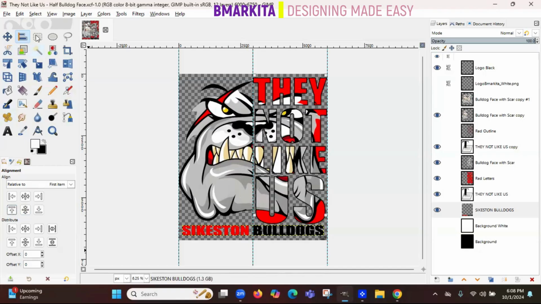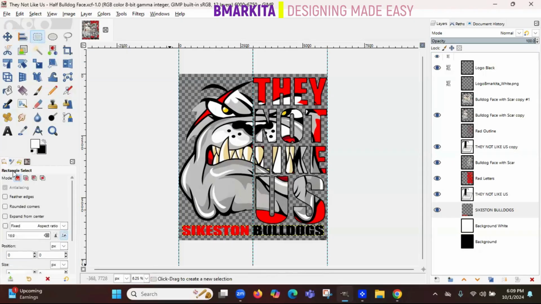Undo all of that. So the next tool that we use often is the rectangle select tool. If you click on that, you'll see the tool options where you can select feather edges around the corners, expand from the center. You can do a fixed aspect ratio. It just depends on what you're working on and what you're looking to accomplish.